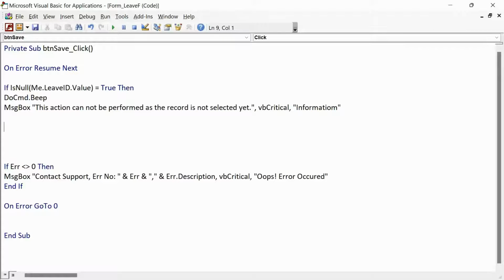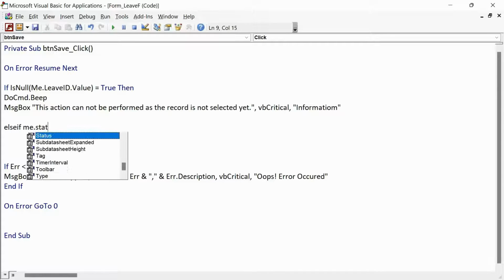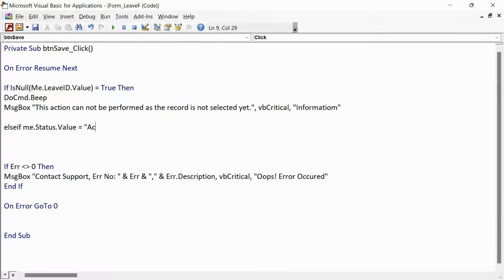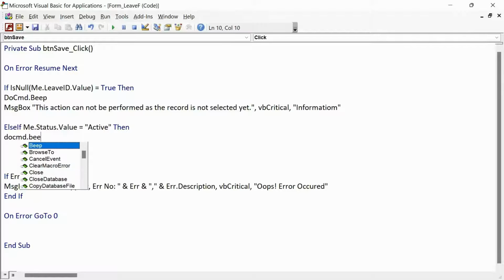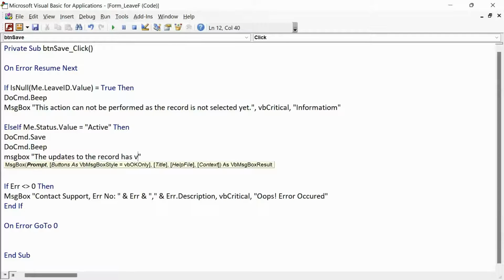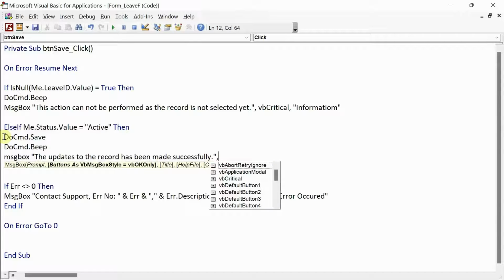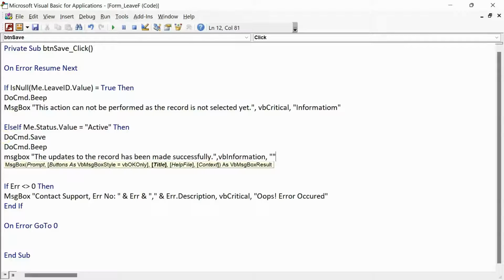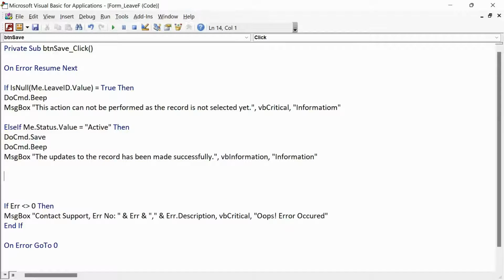Okay, comma vbCritical, comma "Information". All right, then I want to update the record and use the same button, so what I'm going to do is ElseIf Me.Status.Value = "Active", then DoCmd.Beep and DoCmd.Save, MsgBox "The updates to the record have been made successfully", comma vbInformation, because this is a success message and the header of the message would be Information as well.